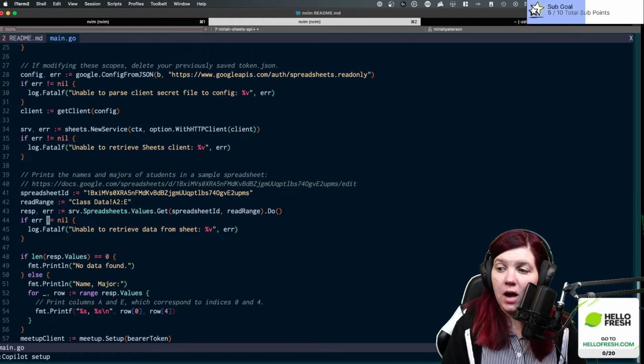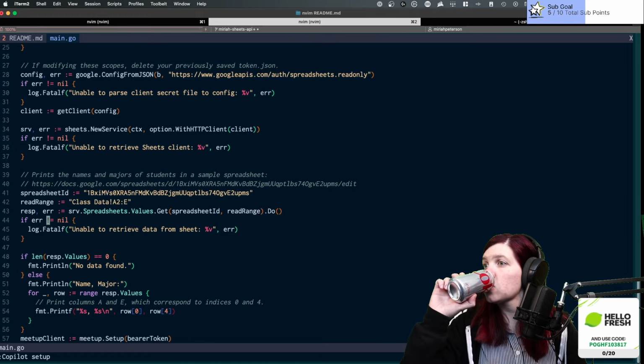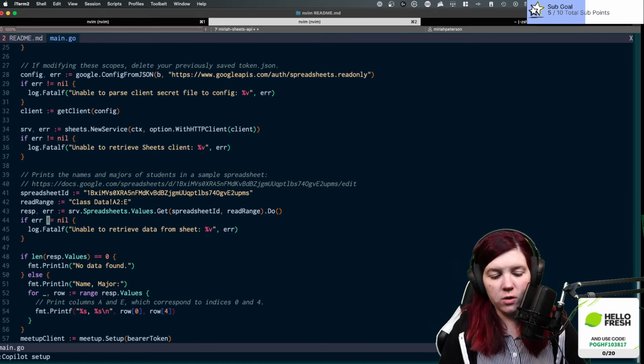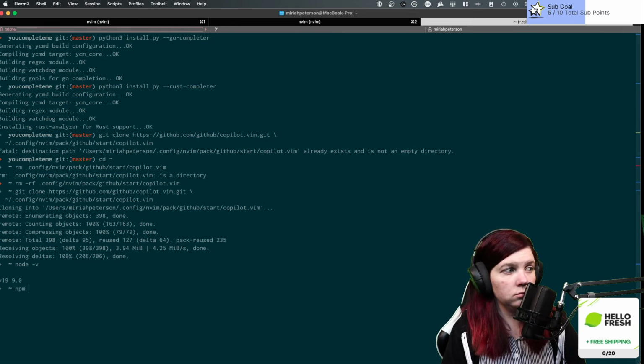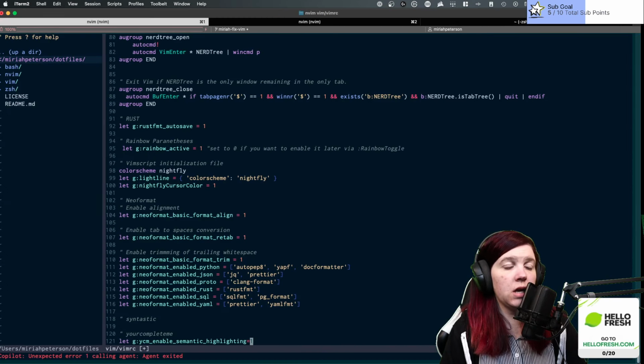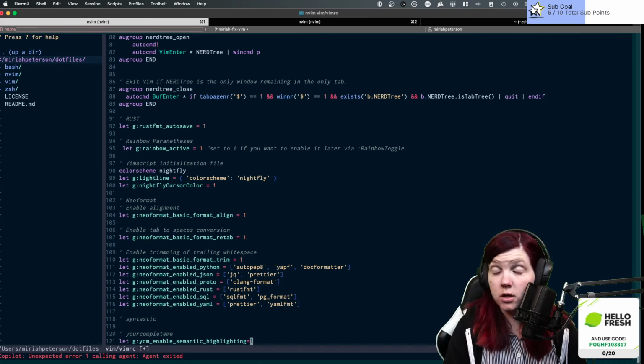I don't know why Copilot takes 12 years. I do have Node installed, so we're good there. Ooh, I have NPM installed as well, I believe. Yeah, I do. They are probably not up to date because I don't use them very much, but I do have them. You know, that's always good.